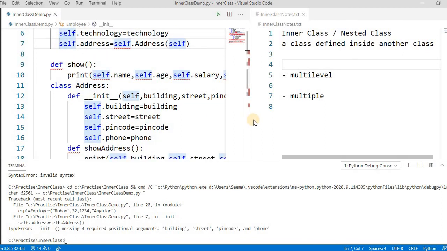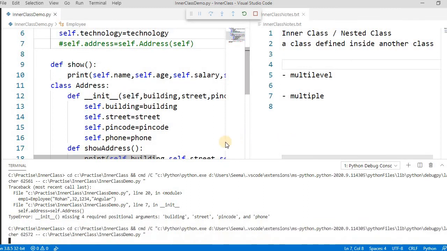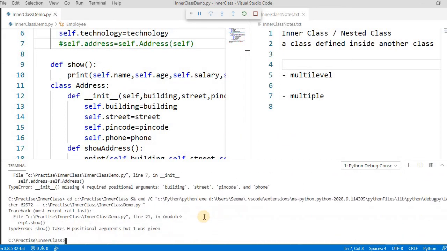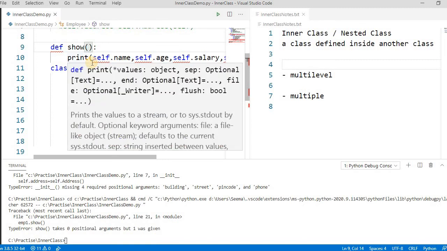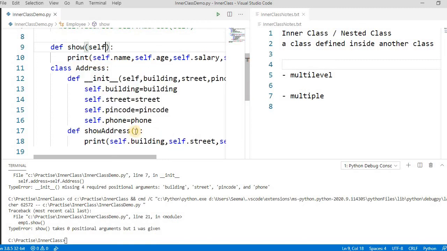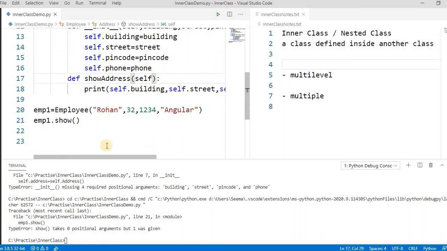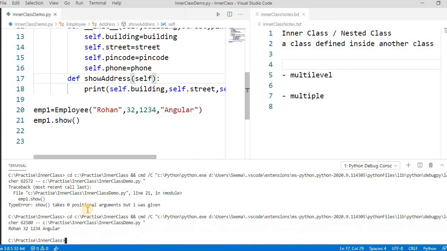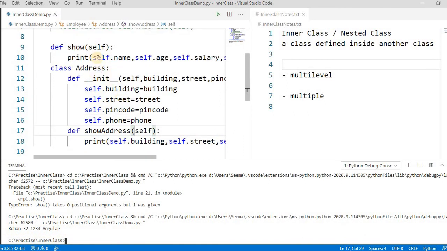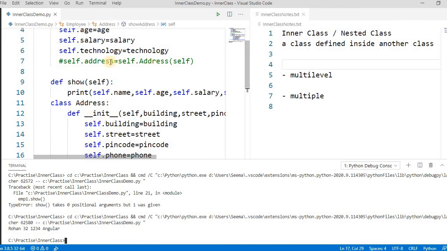First comment this and then we'll try it. Oh, see, we have missed a number of things. So self must be the first parameter of every method declared. See, here it's giving an error and then something. Now we are calling this method. Now we are calling this address here.